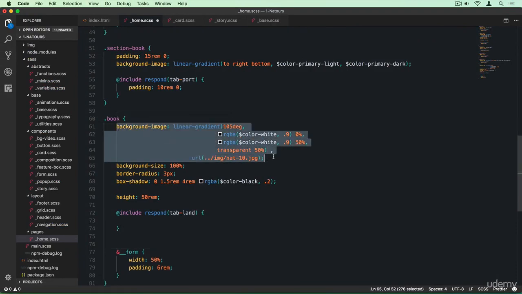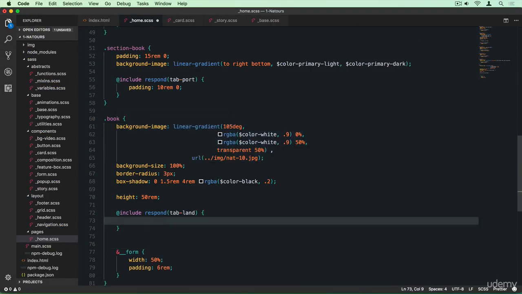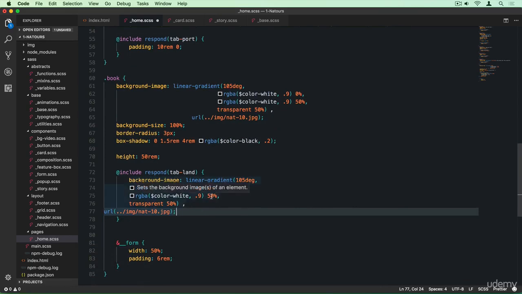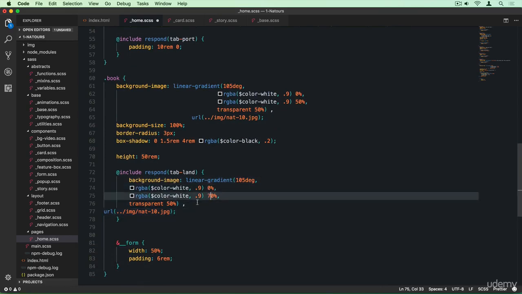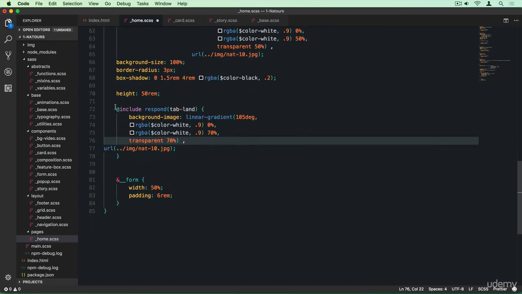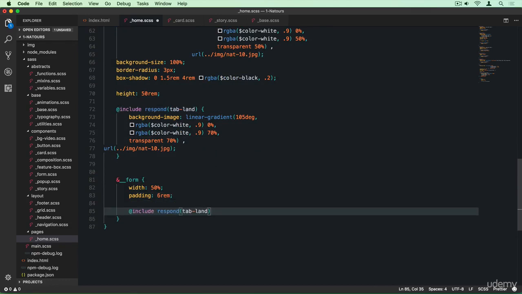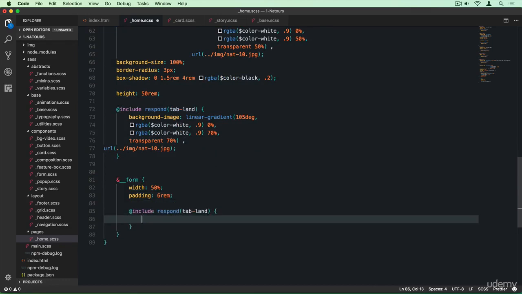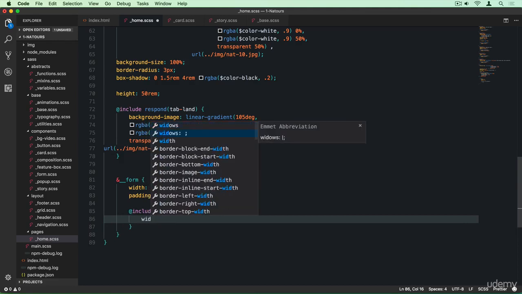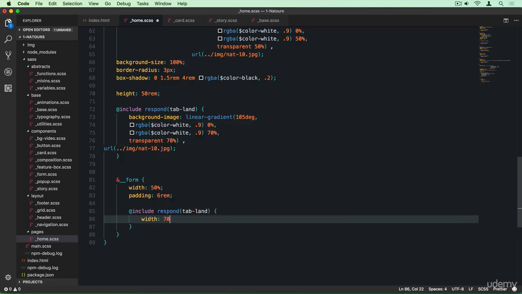And the main thing that we need to change is actually this gradient here. And what we can do for starters is to simply set this to 70, 70, and then also set the width of this box where the form is in also to 70%. And that should already increase it and improve the situation.